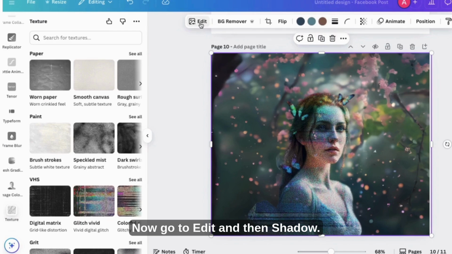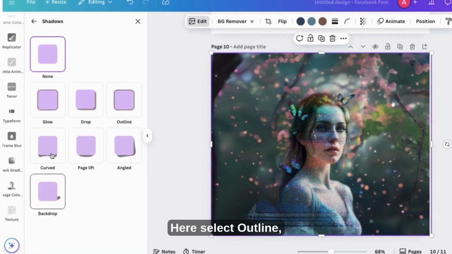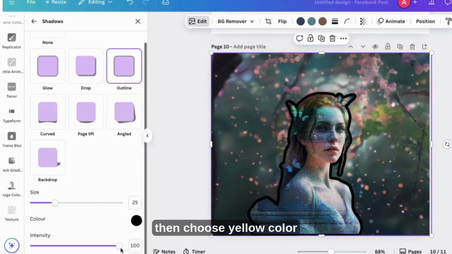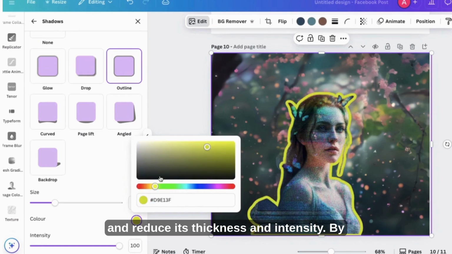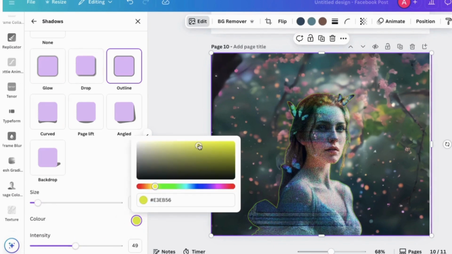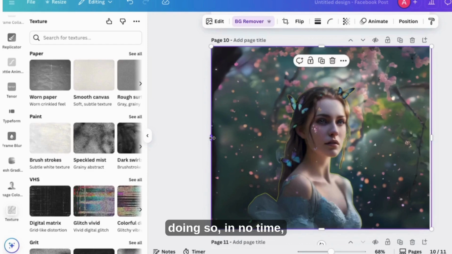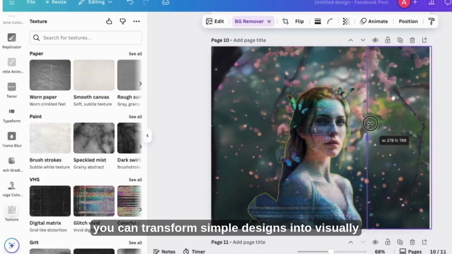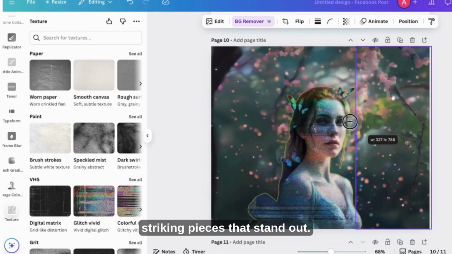Now go to Edit and then Shadow. Here select Outline, then choose Yellow color and reduce its thickness and intensity. By doing so, in no time, you can transform simple designs into visually striking pieces that stand out.